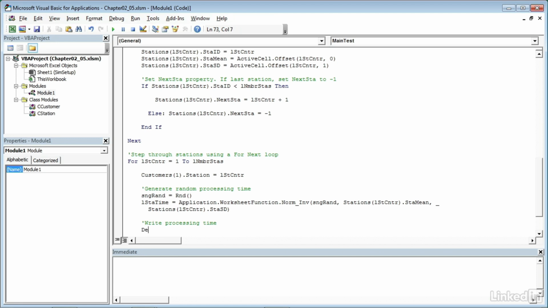Now I'll type in Debug.Print, and I'll type the string that I'm using, Station, then a space, followed by double quotes, ampersand, then the value Stations, left parenthesis lStCntr, list counter, in other words, or a station counter, and then the station ID property, StaID, then another ampersand, which allows me to string various elements together, and a space, Time, make the T lowercase, then a colon, and a space, a final double quote, then an ampersand, and lStaTime.